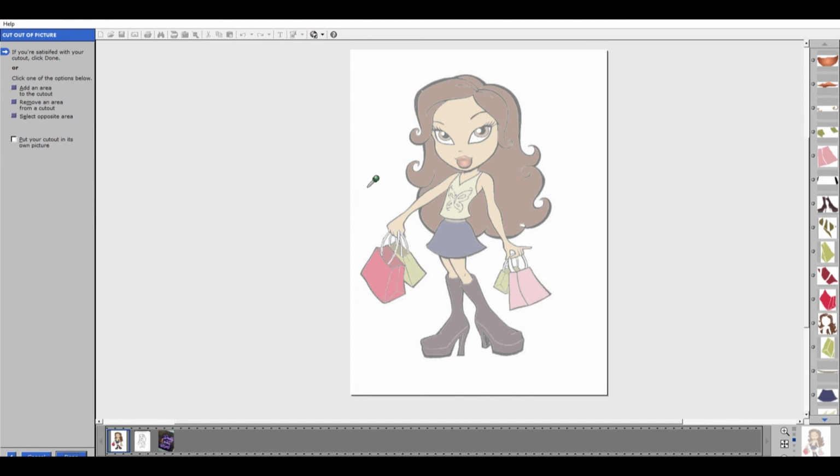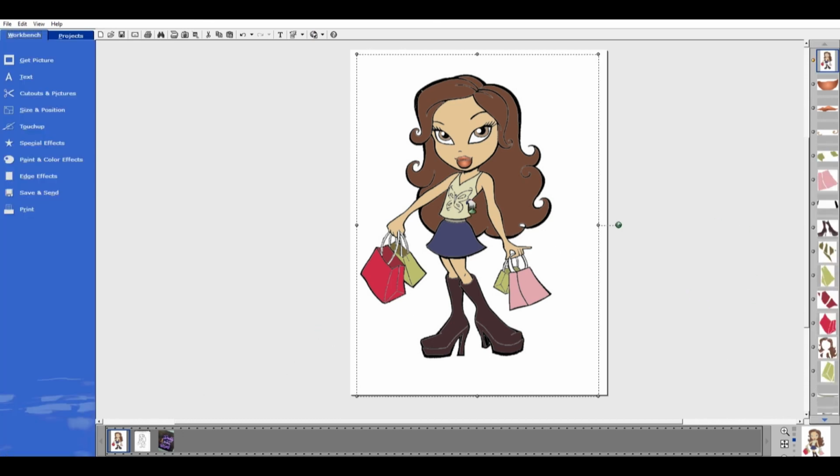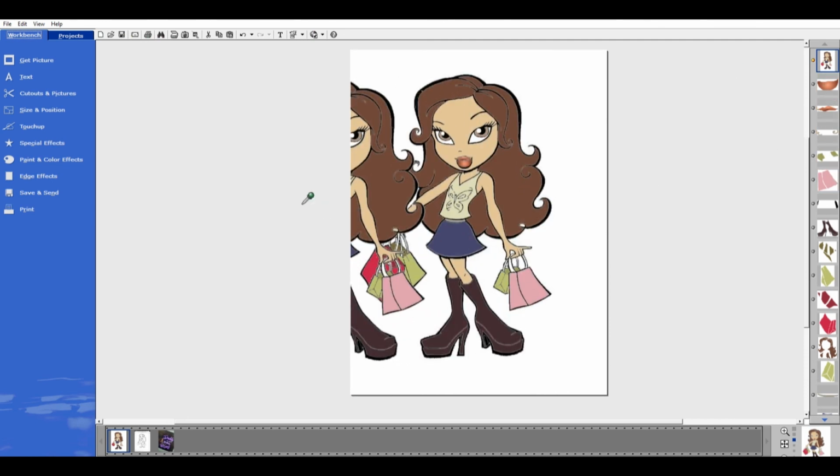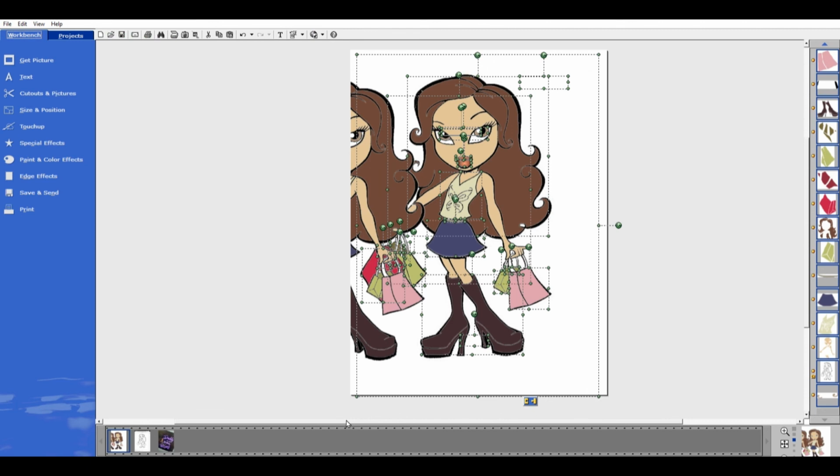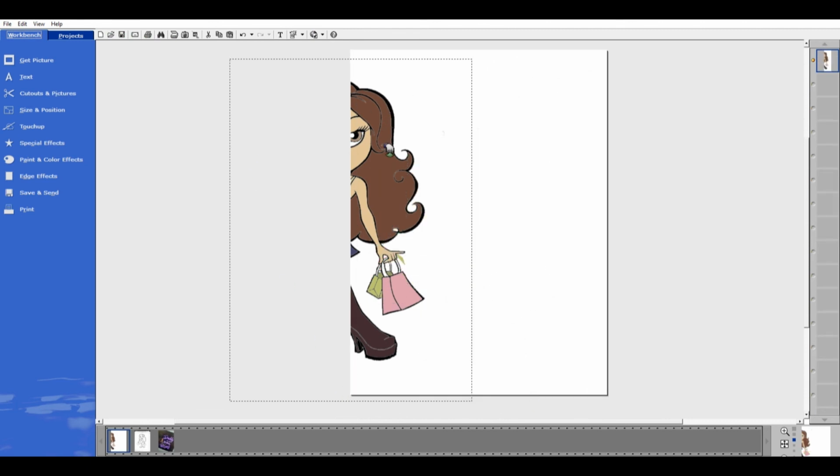Right now, if I hit next and done, I would keep the white edge, but I want to switch it so that I'm keeping her. So I'm going to click select opposite area, and then she will become bold, which means I'm keeping her. And I'm going to hit next and done. Now I'm going to delete all this stuff underneath her. So I'm just going to move my top cutout, which is her, to the side. Then I'm just going to drag from the top to the bottom and delete everything underneath. And I'm going to move her back over.